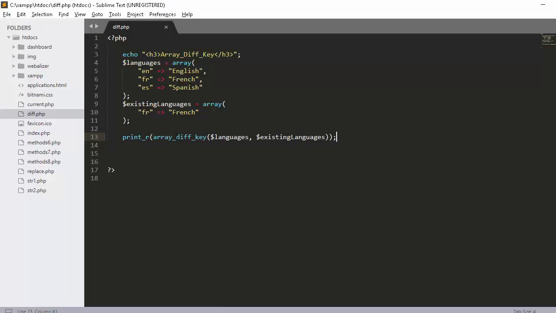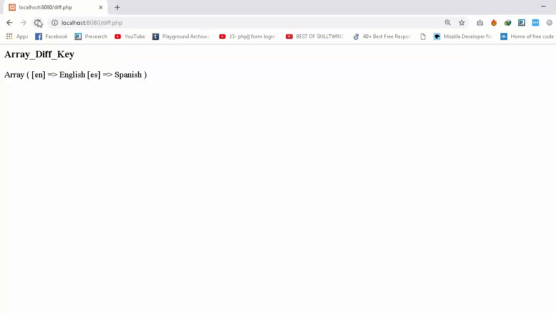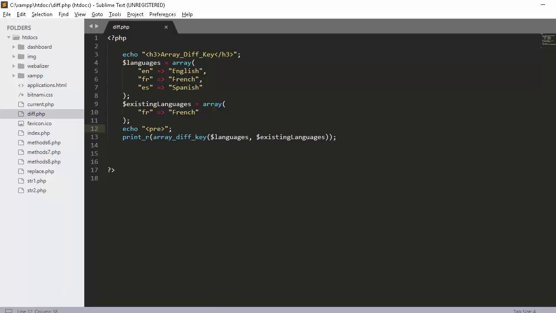Firstly, let's use the echo pre tag to be more clear, and this is the result. So we have English and Spanish. The array_diff_key returned the elements that exist in the languages array and do not exist in the second array, which is the existing languages. So when we pass 2 arrays as parameters to the array_diff_key, it will return all the elements that exist in the first array and do not exist in the second array.